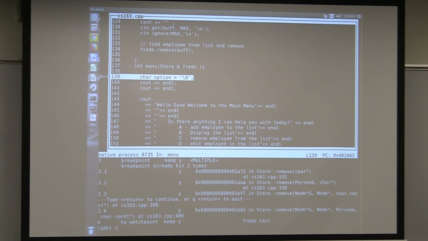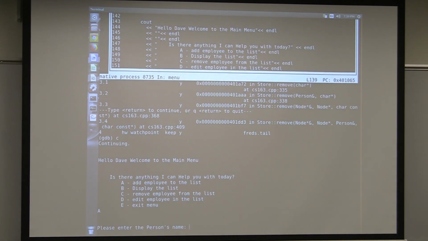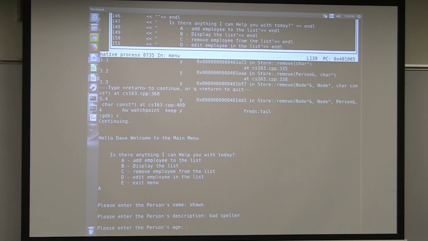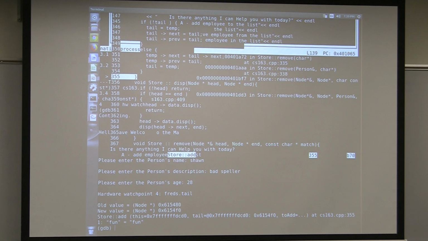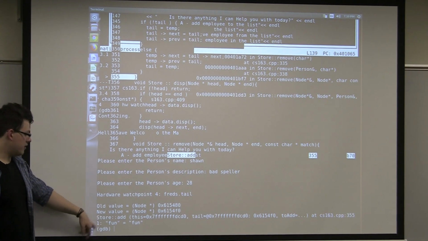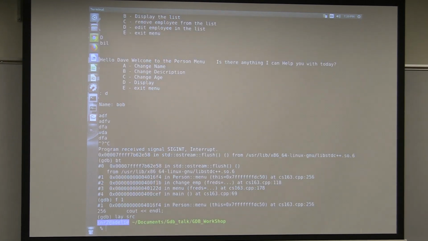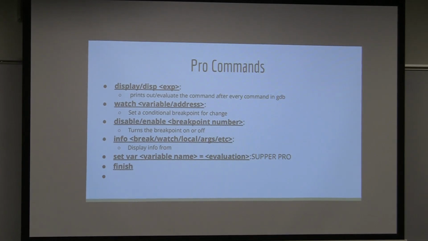So let's go ahead and continue. Right? Let's hit A and let's put in Shawn. I'm gonna be a little megalomaniac. Bad speller. And I am 28. And if you notice, we hit a hardware watch point. It says old value was this, new value is this, and it tells us the function that we're in. So we can actually use this to even watch for a specific condition, right? If we want to say, wait for something to change. So that's the watch point. We can disable or enable certain breakpoints and watch points using the same command that you see here.